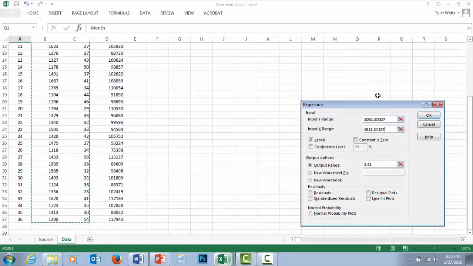Okay, so this is a manufacturing company, and they're trying to say how much effect does the number of machine hours that they run have on overhead? How much effect does the number of production runs they do have on overhead? Okay, so I've got selected the right ranges for the variables here.